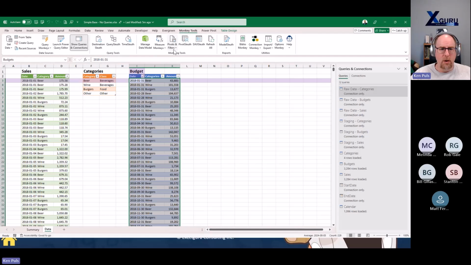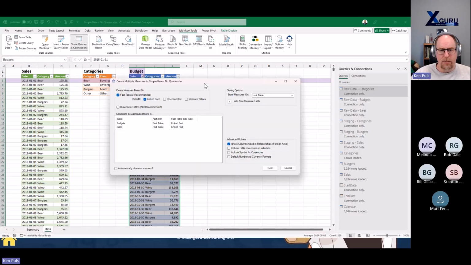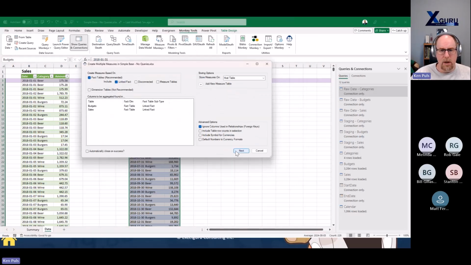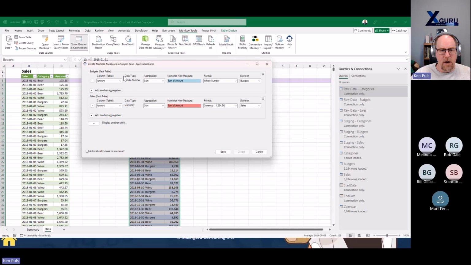So we've now created and spun up a nice little data model. We do need one more thing though. We do need some measures. So I'm going to go to my measure monkey. I'm going to grab my multiple explicit measures, which pops open this little dialog here. I'm going to hit next. And it says, all right, we've identified that you have a fact table called budgets and a fact table called sales. These are the ones that have the many relationships all the way around them, but no one relationships.